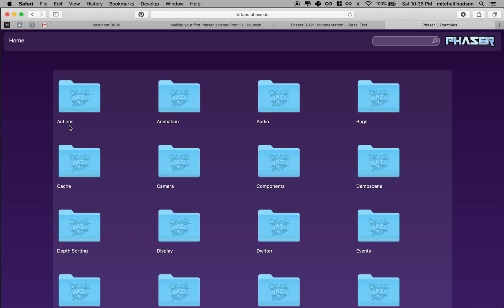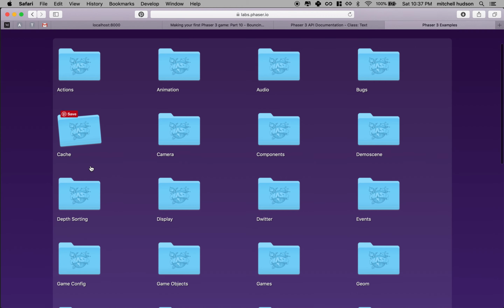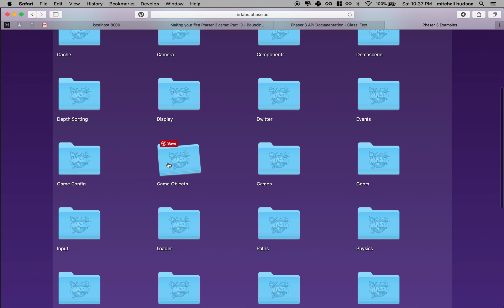We have to figure out Phaser's vocabulary, right? So if we can figure out the vocabulary of the software, then we can start reading the function names and the class names, and they'll start making more sense, right? But anyway, if we scroll through this, you'll see game objects are here.